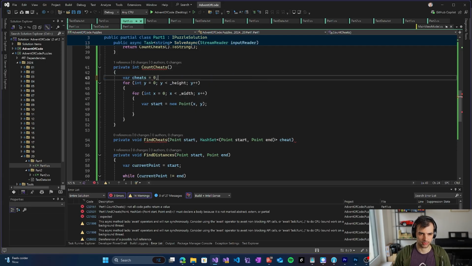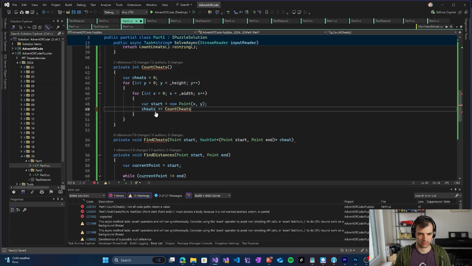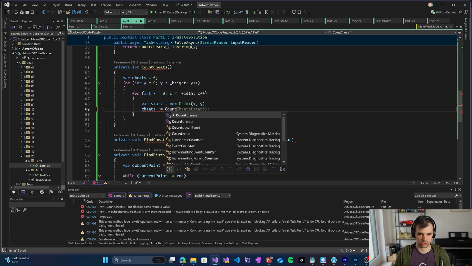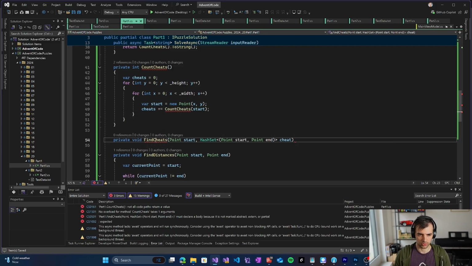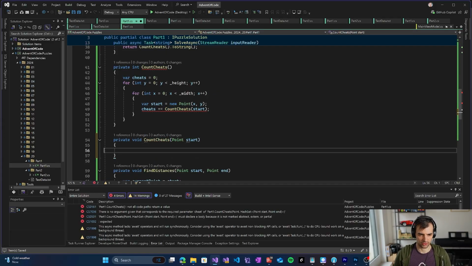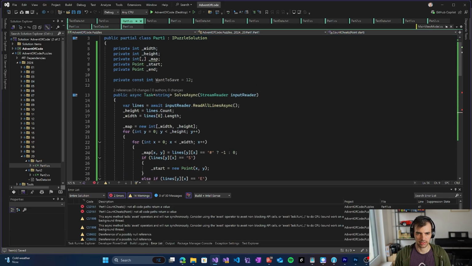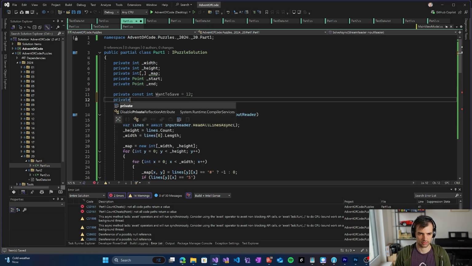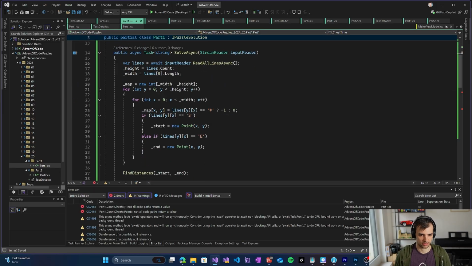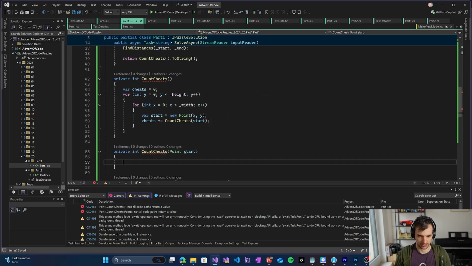So 0 and plus equals find cheats, or count cheats, from the start. So we have an overload of the method with the element point. And now what we do is, cheat time is 2. So we have 2 picoseconds to move. So now we try to find all the locations that we can get to in 2 steps.